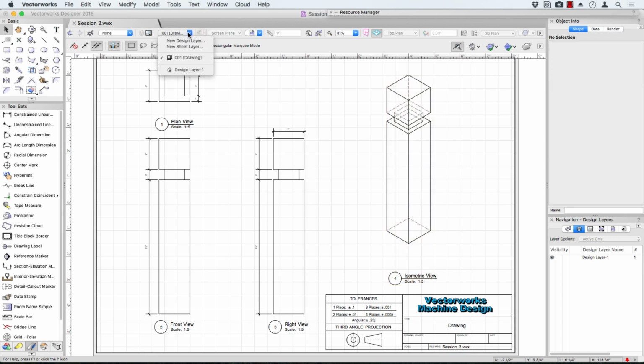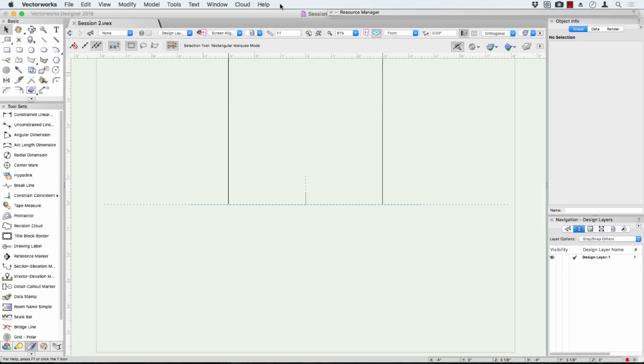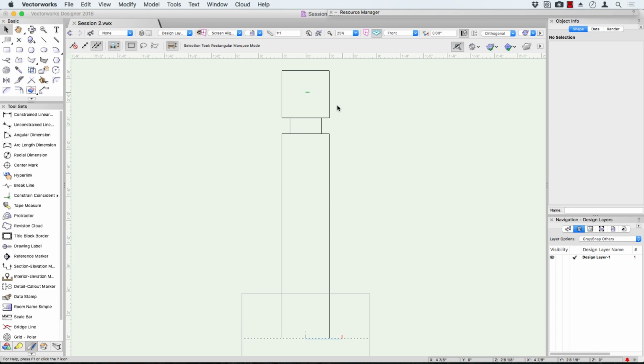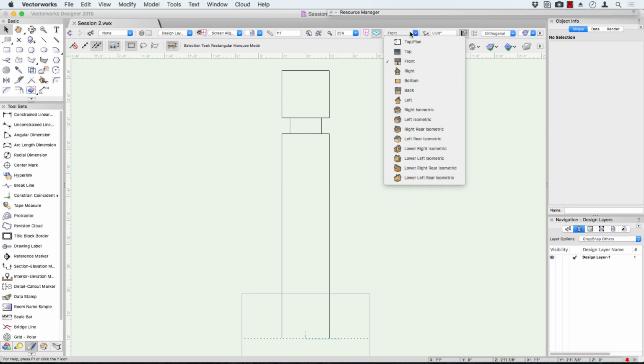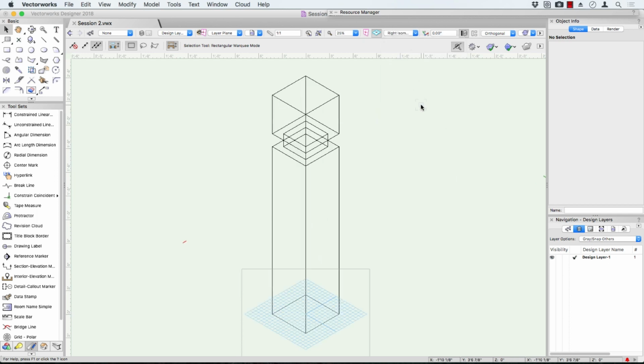And even if it was just as quick, here's something that will not be as quick. Let's go back to our active layer button and we'll choose our design layer. This takes us back to our design. Let's fit to objects, and there it is there. I'm just going to go up here to my active view and choose right isometric. So there we are, there's a right isometric view.